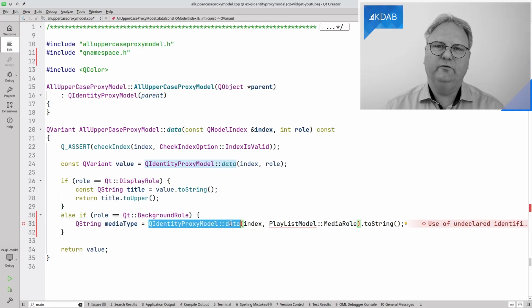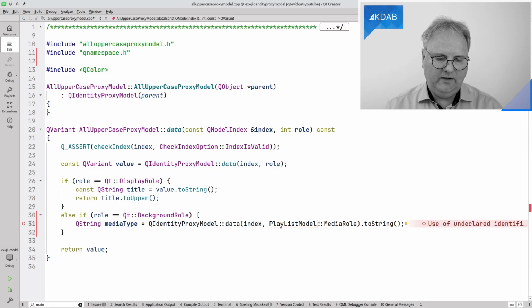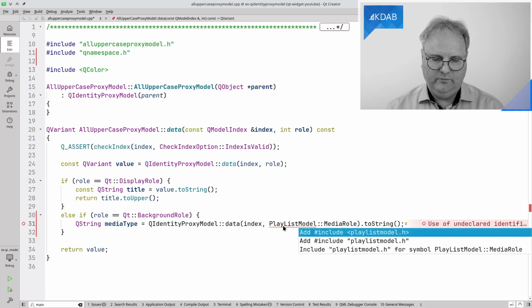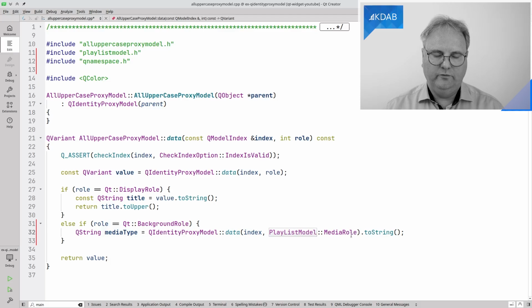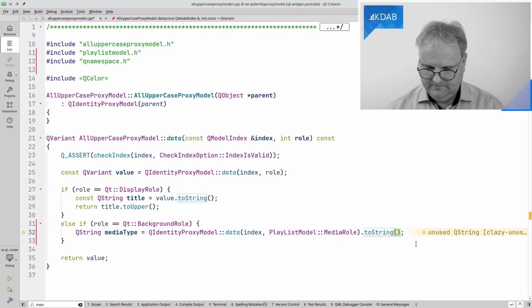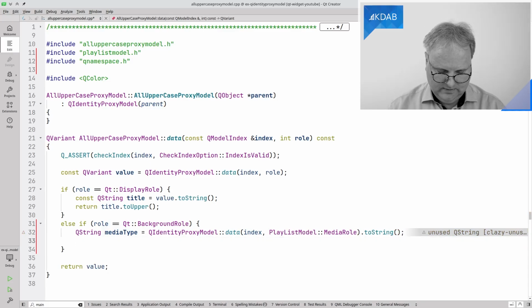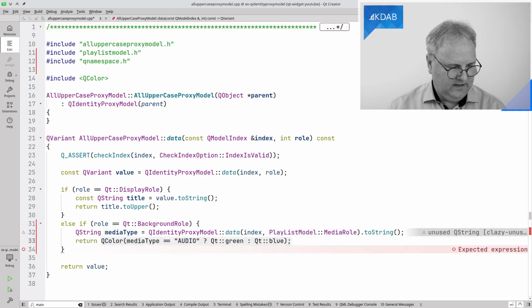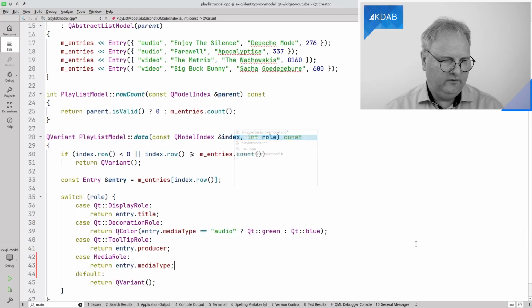I will now go and ask my superclass for the data for the given index, but this time it's going to be PlaylistModel::MediaRole. And we better include our playlist model so we have that, which is basically asking, can you give me the data for this index with the row 1024 or whatever that number is. That is a string that returns back to me, and I'll look at that. And then I'll say return media type equal to audio, then green, otherwise blue.